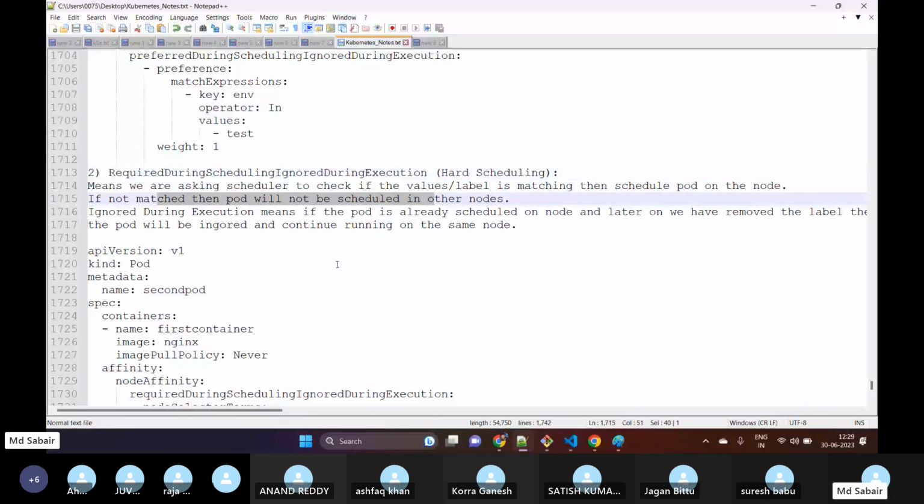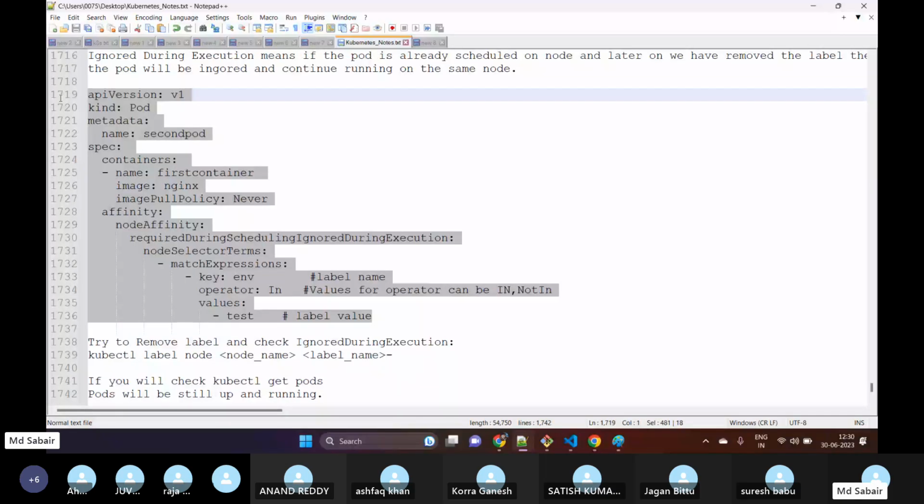Okay, ignored during execution means the same: if something was running before, then it will be ignored. So required means mandatory. This is required for the scheduler, or else it cannot be scheduled. So let me copy this. Okay, let me modify my first.yaml.